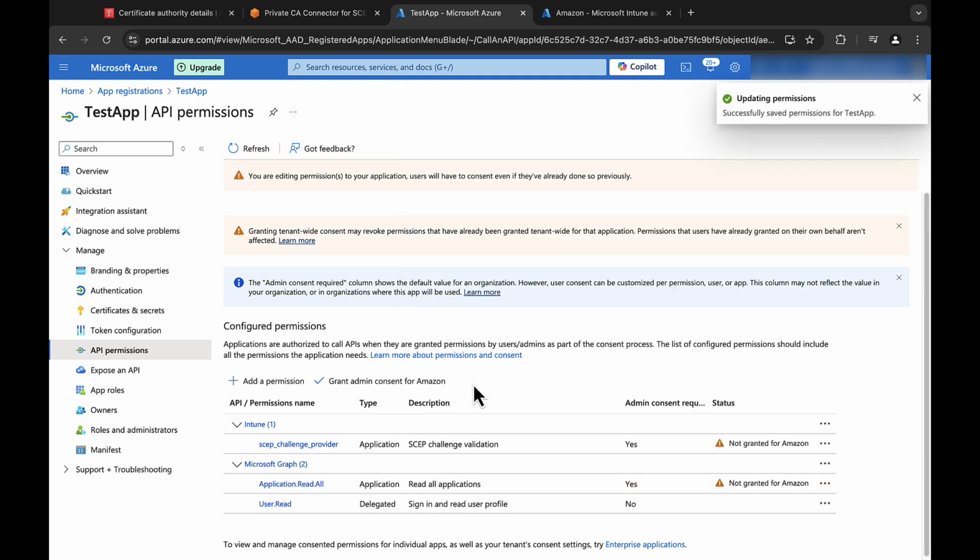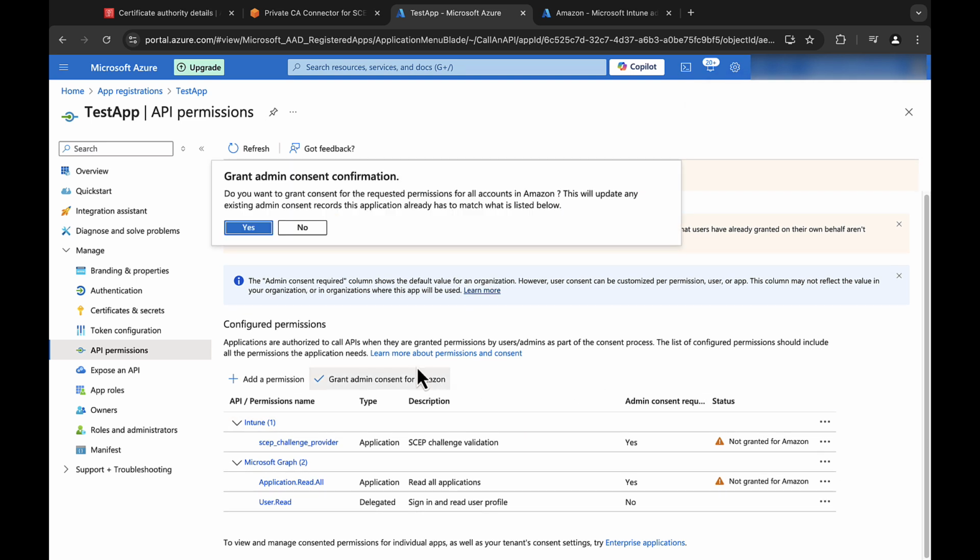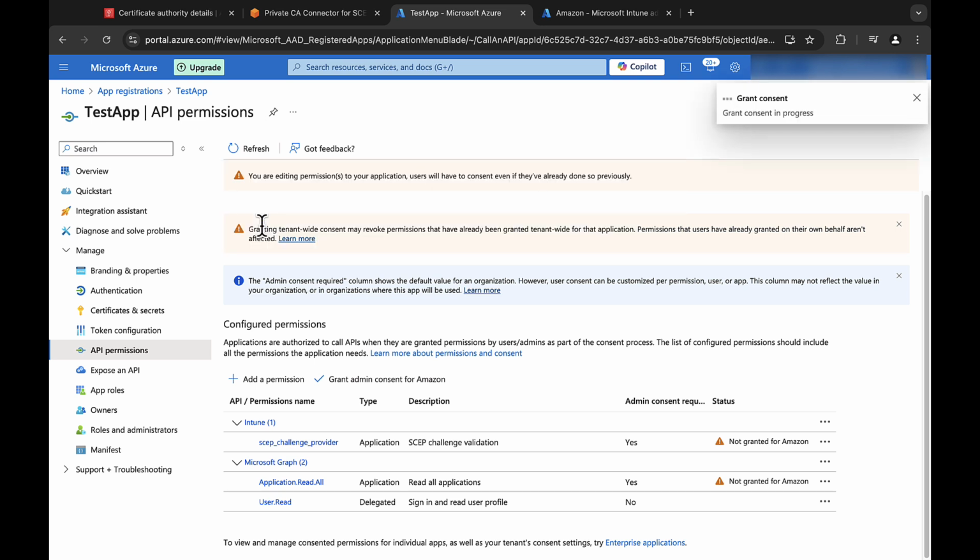And now we will click the Grant Admin Consent for Amazon button. So now we have set up our connector for SCEP to have access to Intune. The next step is to set up a configuration profile that Intune can use to push SCEP certificates and SCEP trusted user profiles to my devices.